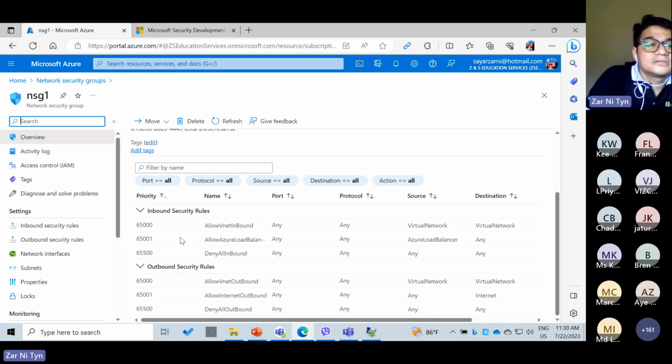Okay, this is a low number of the priority, and this is a high number of the priority. This is the opposite of the priority number. As a final point, you must know that this is a default rule. You can't delete the default rule. This is your priority number. These are NSG rules.